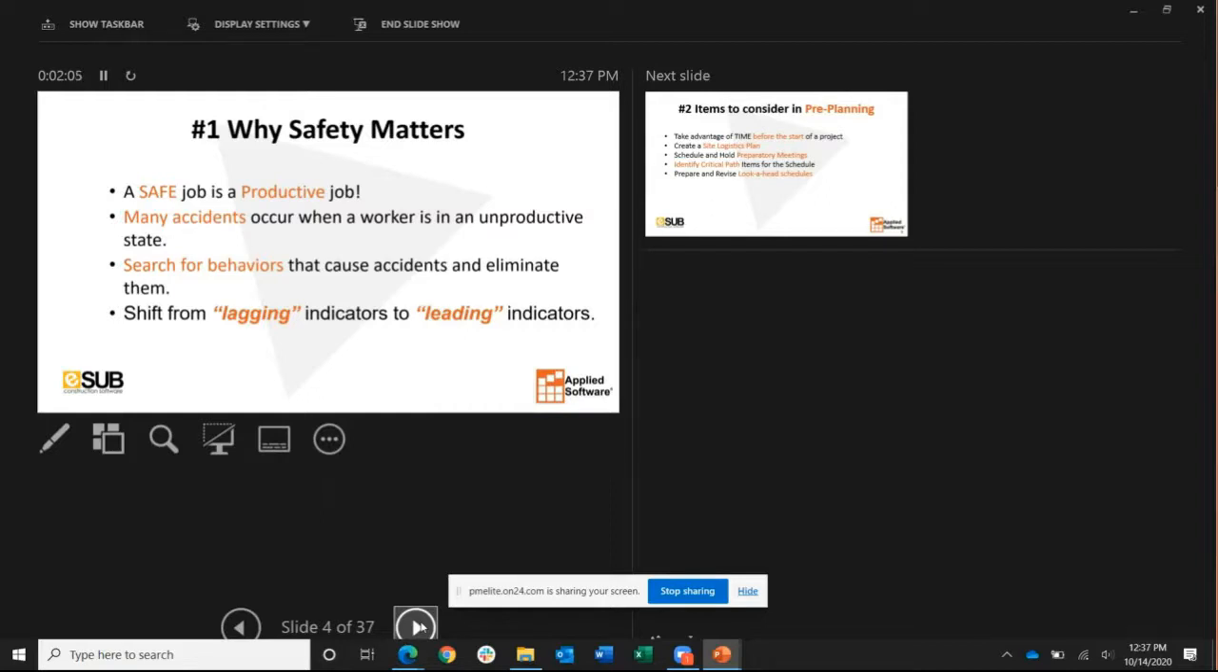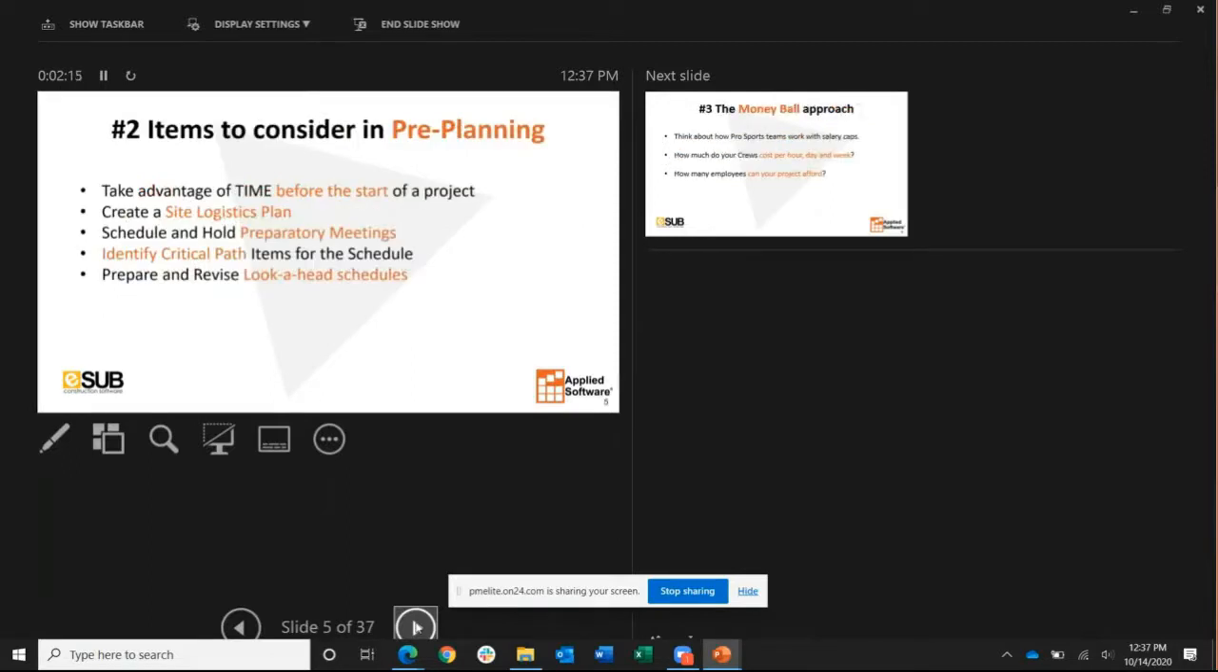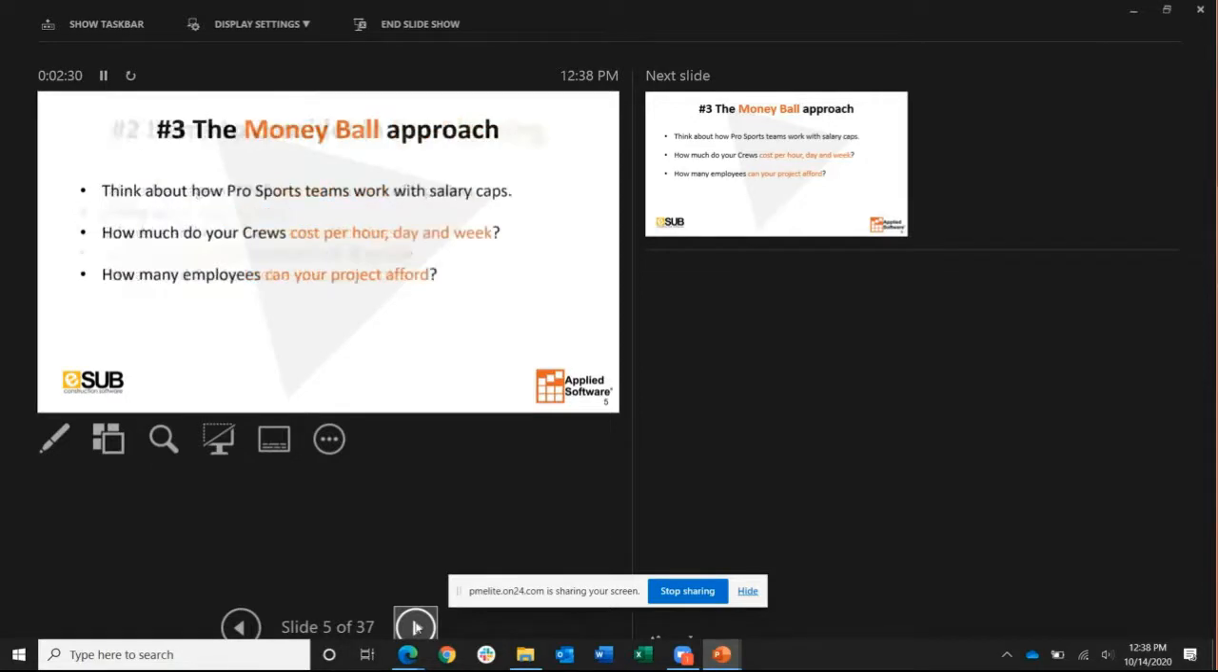So if you guys want to go back and look at that first session, there's a lot of things in there about what the technology can help you do to improve your safety. And then the second part we got into was just talking about pre-planning and the need for creating your own logistics plan, maybe holding a preparatory plan. The idea was, what can you do before you actually start that job, but even during it in your different sequences, how can you do a little bit better at pre-planning.